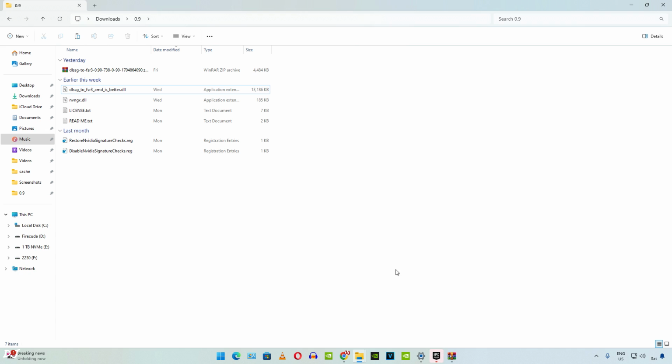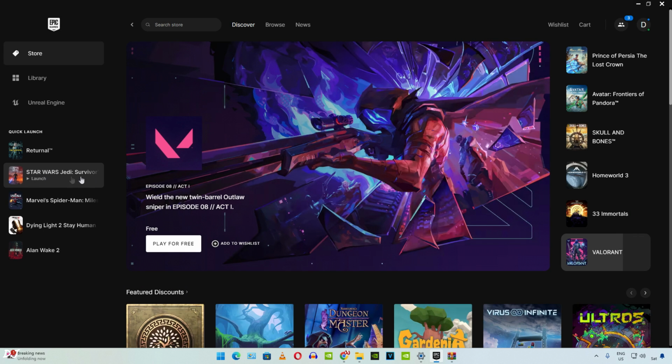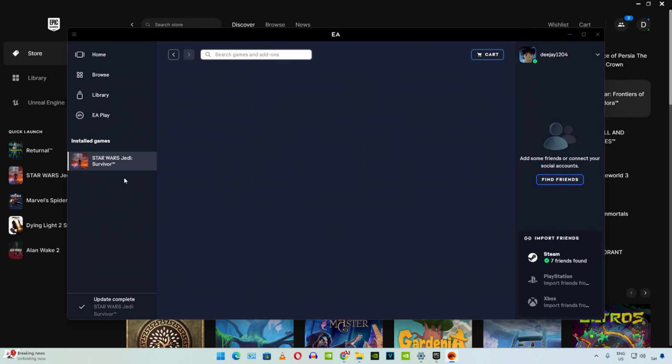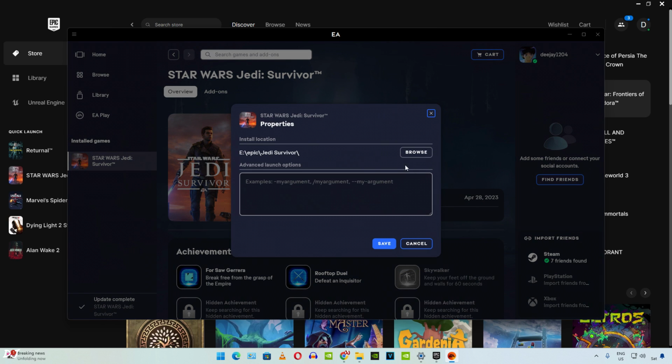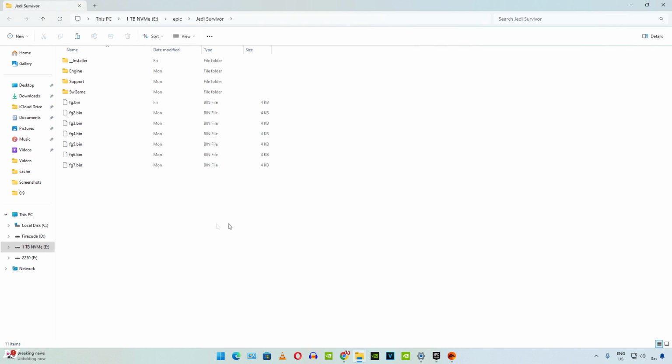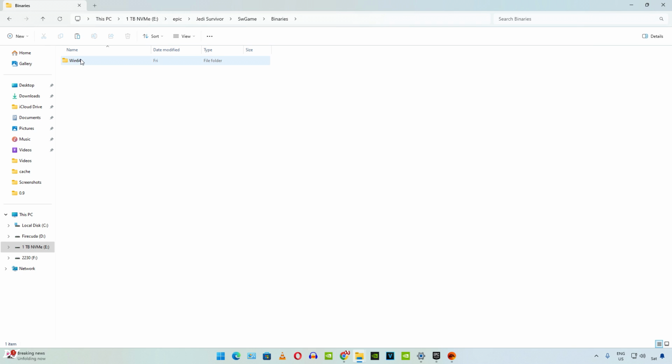Open the game's install directory. I actually own the Epic Games version of it. Epic version of the game basically runs the EA Play version of it. There's the game. Click on manage here. Then click on view properties. Then click on browse. You need to open SW game folder, binaries folder, bin64 folder. Paste the DLL files here.